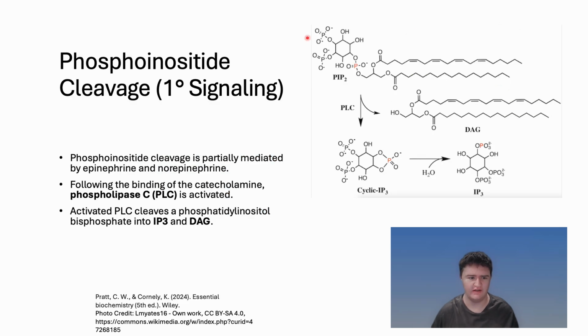Okay, so once we've activated our GPCR, we'll then phosphorylate and activate our phospholipase C. An important thing to note here is that a big mediator for this is going to be your catecholamines, epinephrine and norepinephrine. Once your PLC is activated, it's going to cleave the phosphatidylinositol bisphosphate molecule, you've seen here, into our two products. We have the cyclic IP3, which then becomes IP3, and then our second product is DAG or diacylglycerol.